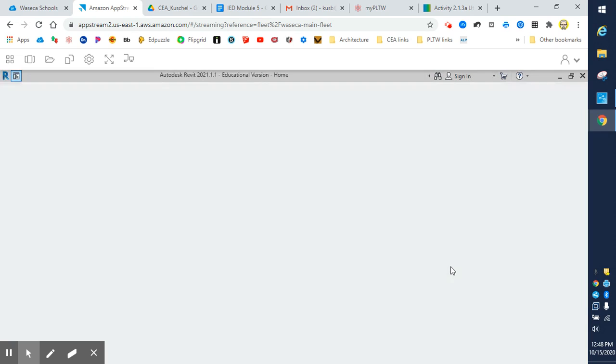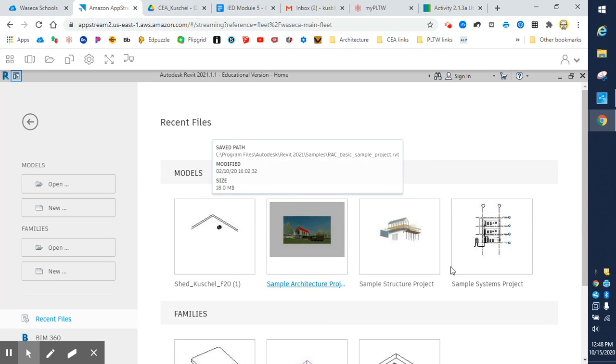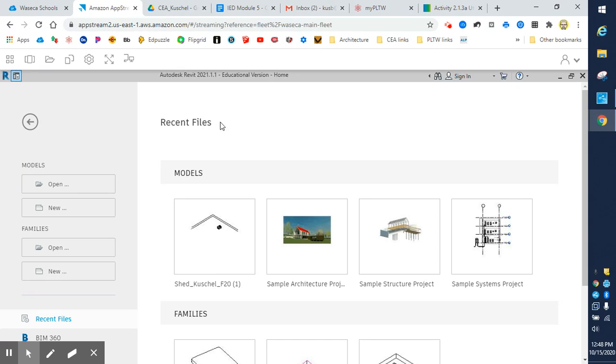Revit is loading up for us, and I think you'll find some similarities if you've worked with Autodesk Inventor, which I think all of you have. You'll see some similarities in that as we're working along. So as we get in here, you'll see a file like this.